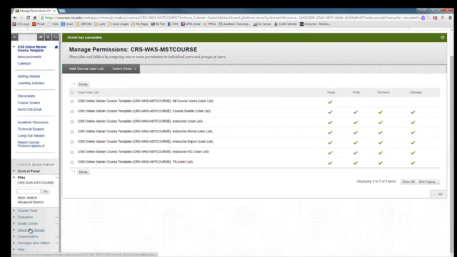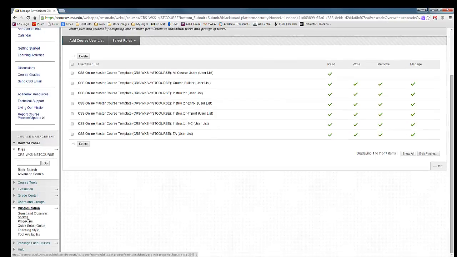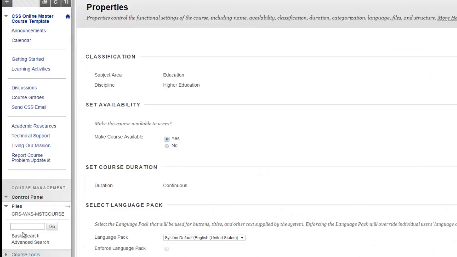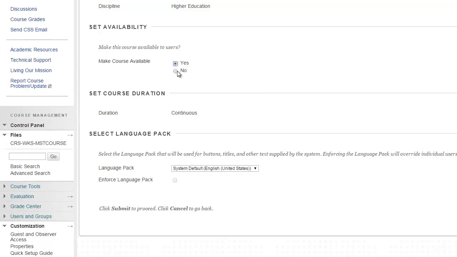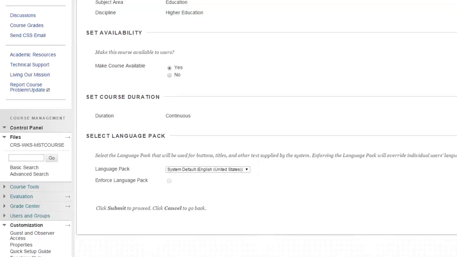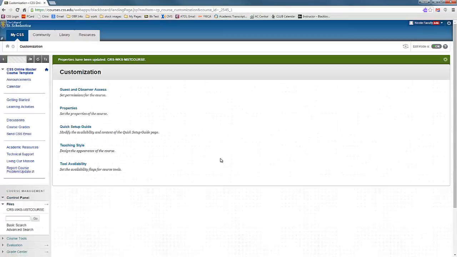And then next, when you want your students to have access, you go to Customization and Properties. From here, it will have defaulted to being No for the course availability, and you want to select Yes. From this point on, once you submit, your students will be able to see the link to your course in their My CSS page in Blackboard. Remember that your Blackboard course needs to be made available to students by 8 a.m. on the first day of a term.